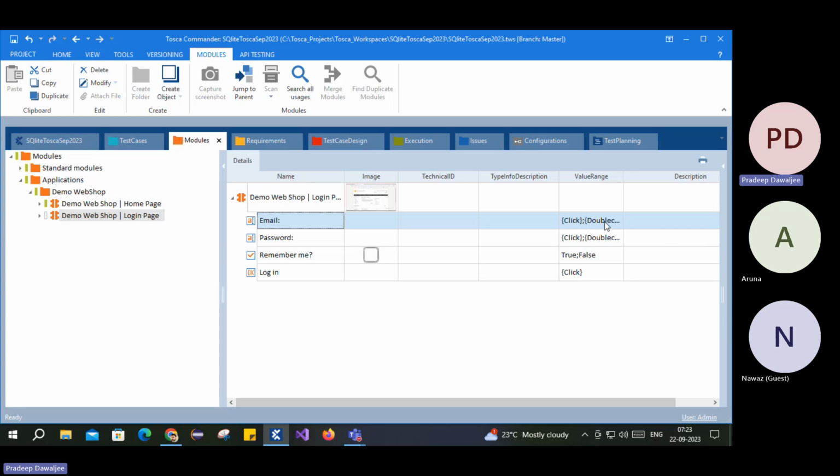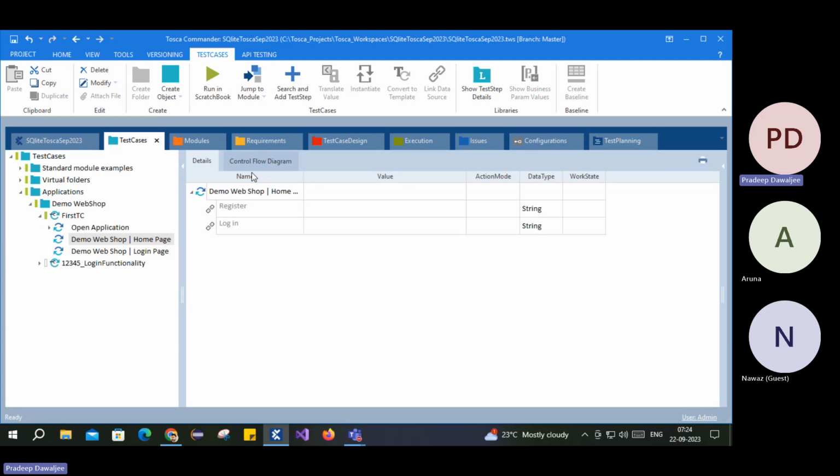So you see, click, double click, right click, all these things it is giving. And for checkbox, it is giving true, false. And for login, click. So this button is click. For text box, it is giving click, double click, right click. And for the link, it is giving click, right click. Same things, just the suggestions are what come here. If you see this drop down, yes, this is coming from that value range.